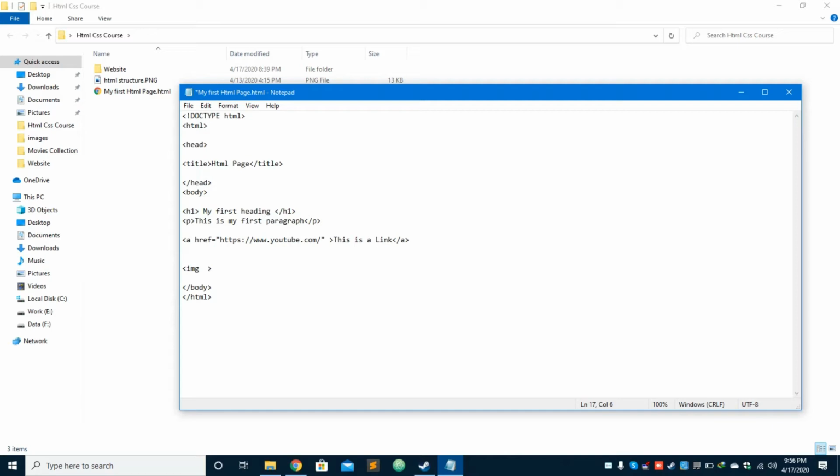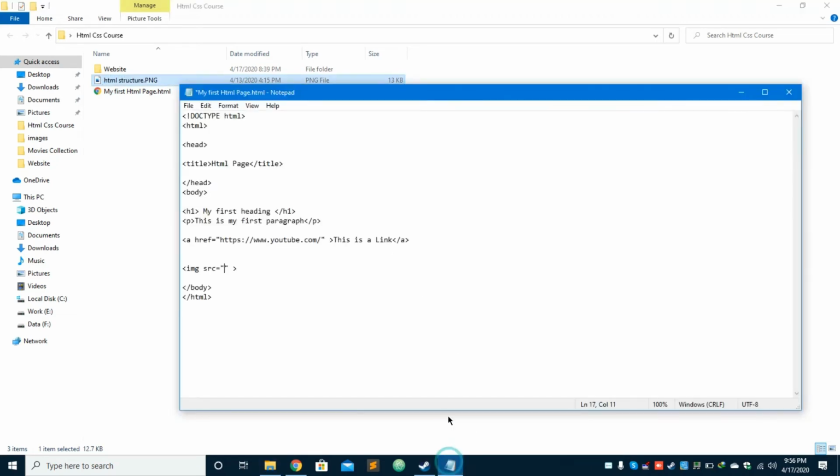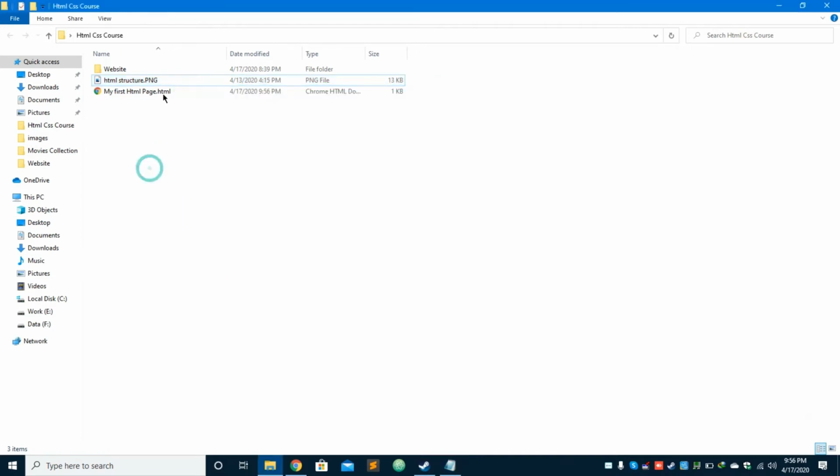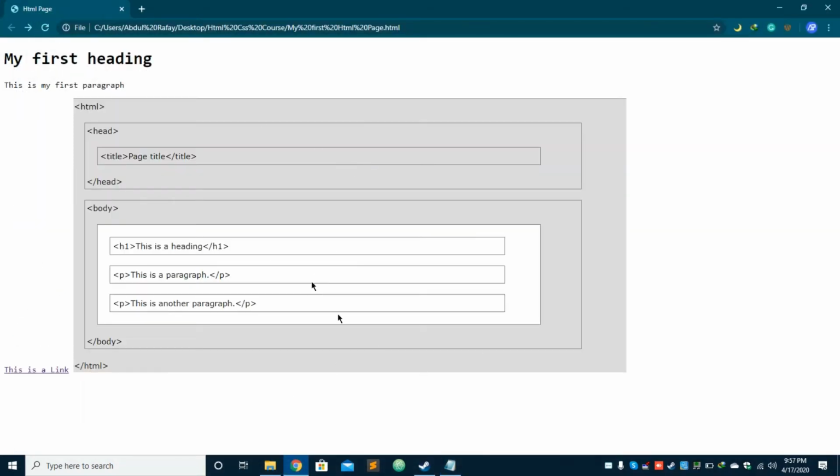You can specify an image path with the source attribute, that is src equals double quotation, and in between the quotation you have to add your image name and the extension of that image. My image is in png extension, so I am using .png. If you save it and run it, your image will be there.